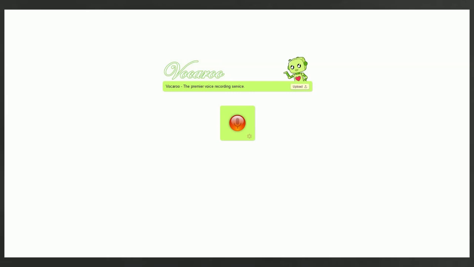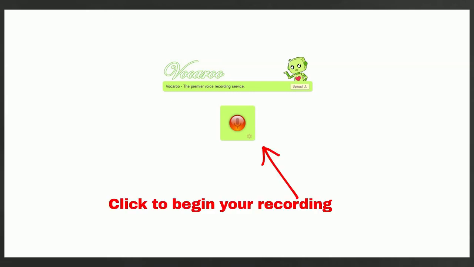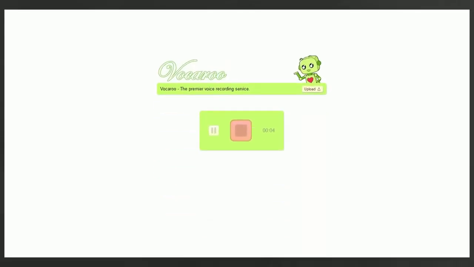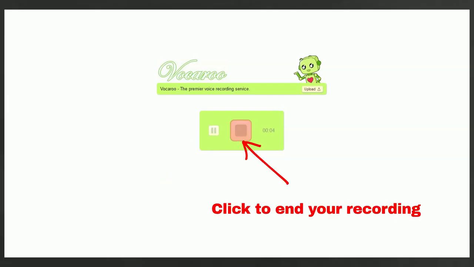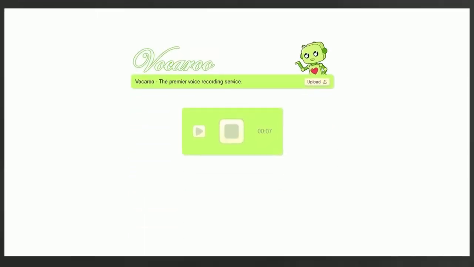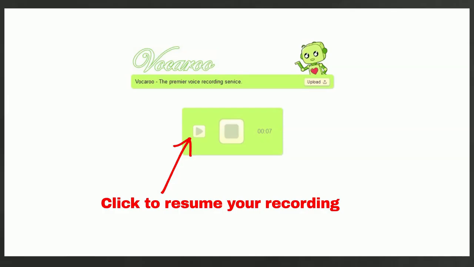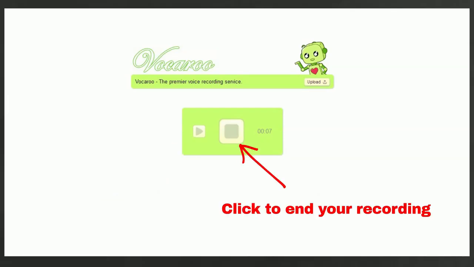From Vocaroo's homepage, we see that there is one button available. You can click this button to begin recording. While recording, you have 2 buttons available. The left will allow you to pause your recording. Use this if you need to pause to think about your next sentence before continuing. The square icon, however, will end your recording completely. While pausing, you can click to resume your recording, or just as in the previous screen, by clicking the square button, you can end your speaking sample.